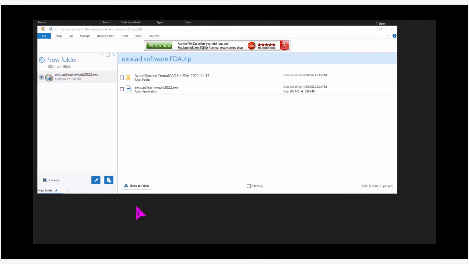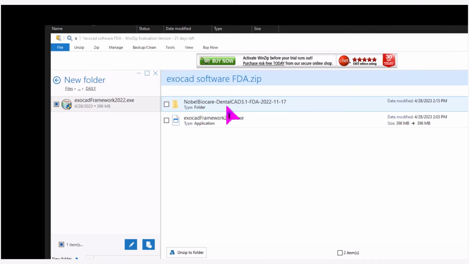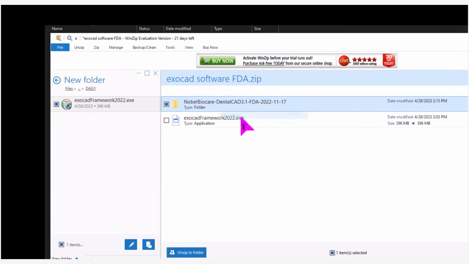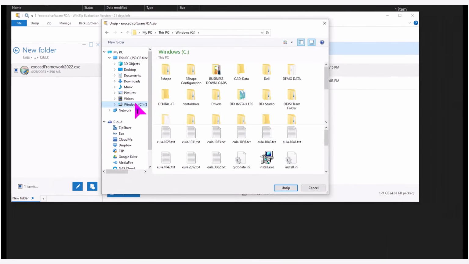Once the exocad Framework 2022.exe file has been installed on the computer, refer back to the WinZip archive or reopen the downloaded file from the website, and you will right-click on the folder Noble Biocare DentalCAD 3.1 FDA and select Unzip. Select your C drive. Select Unzip.